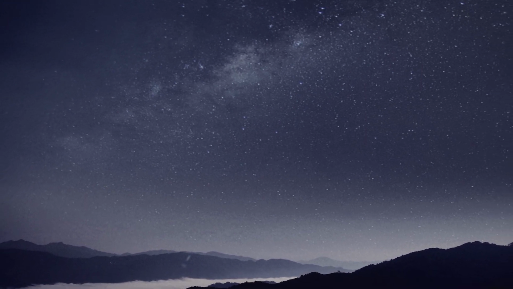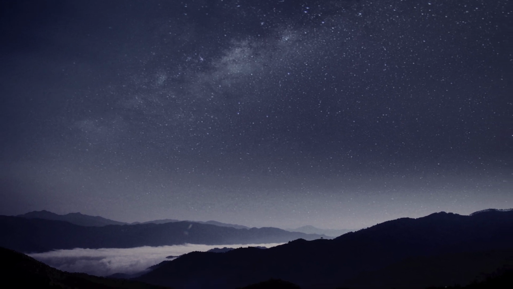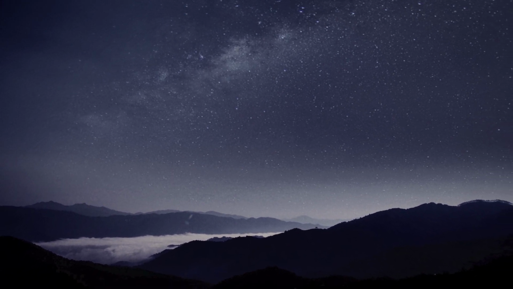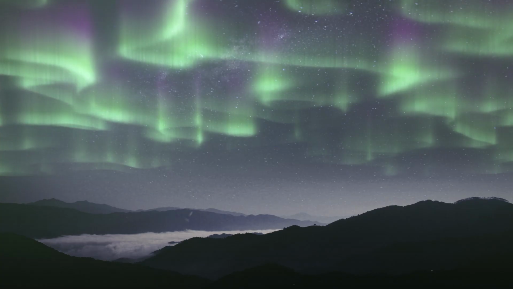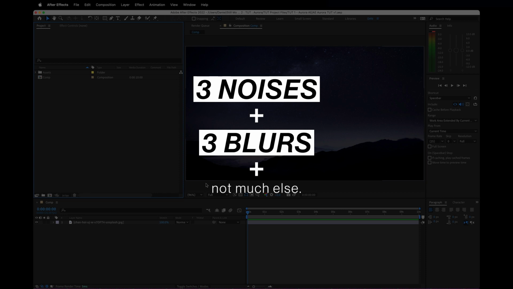Billions of stars, trillions of worlds, some maybe even with life forms staring right back at us in their own night sky. Pretty lame, right? At least until we add Aurora. And here's how to do that with three noises, three blurs, and not really much else.